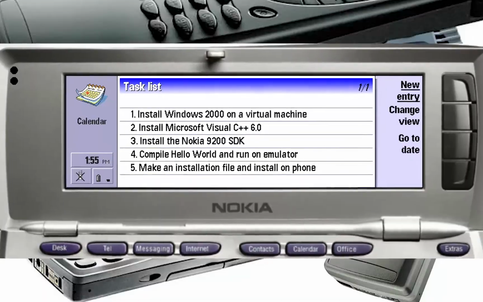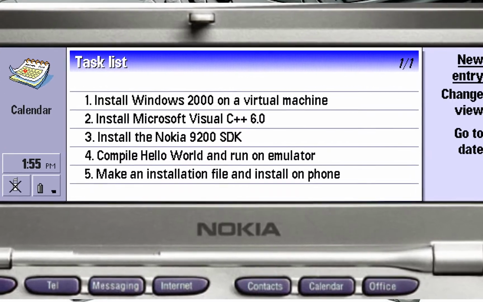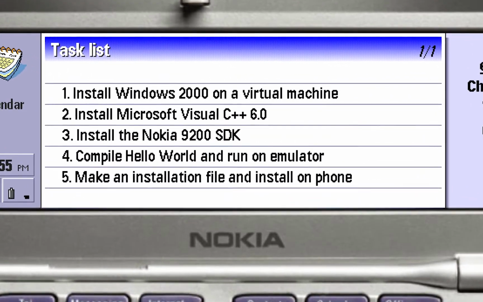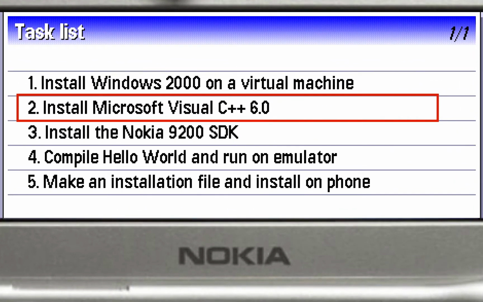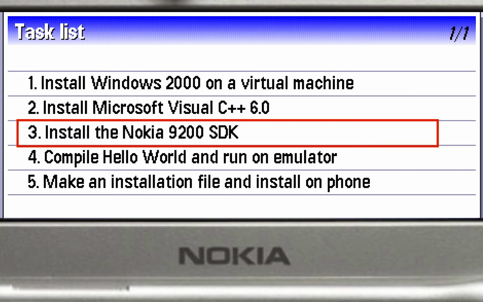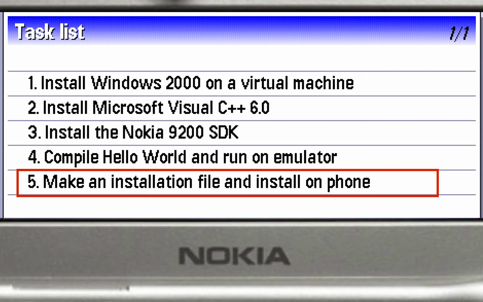First, we're gonna make a Windows 2000 virtual machine, because the old programs that we're gonna use simply don't work on new operating systems, for example Windows 10 or 7. And then we're going to move on to installing the integrated development environment Microsoft Visual C++ 6.0, which has a set of tools that we're going to need. And then we install the actual software development kit for the 9200 series, and then we can move on to building a simple Hello World app and install it onto the phone itself.